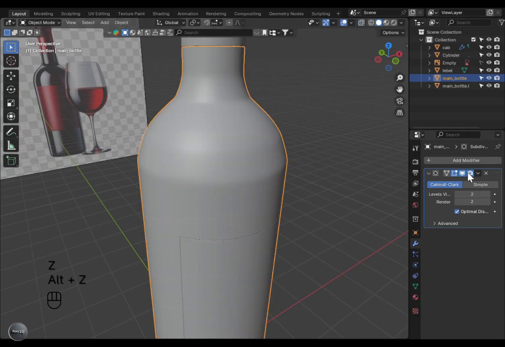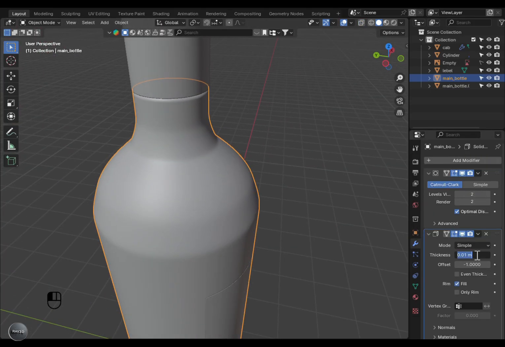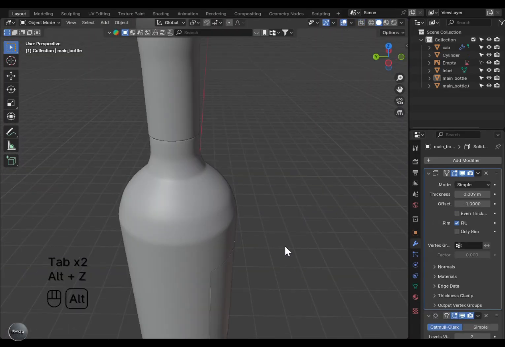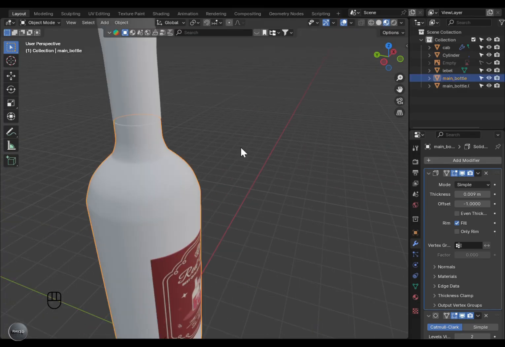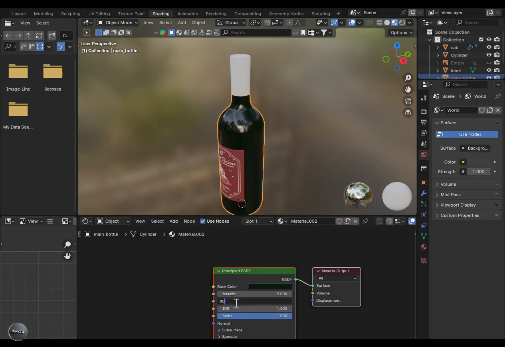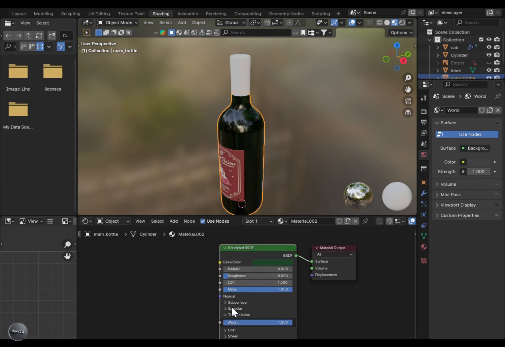For the thickness of the glass bottle, we're going to use the Solidify modifier. This will give our wine bottle glass thickness. Now for the final part, texture to the wine bottle. You can adjust the value according to your requirement, but here this value is good for this bottle.